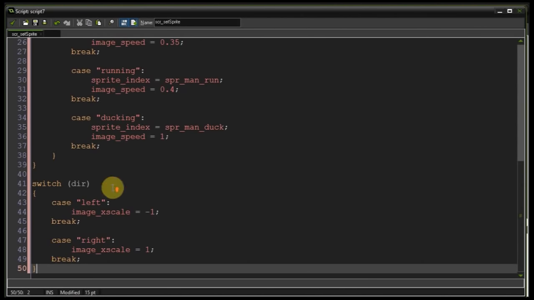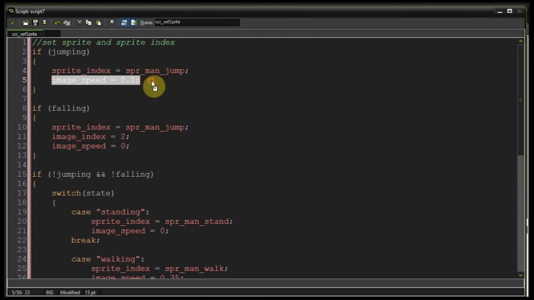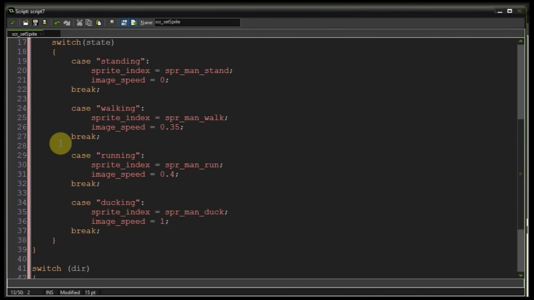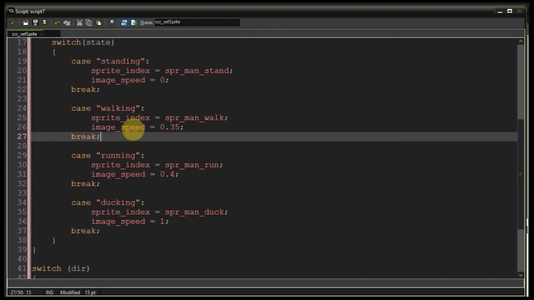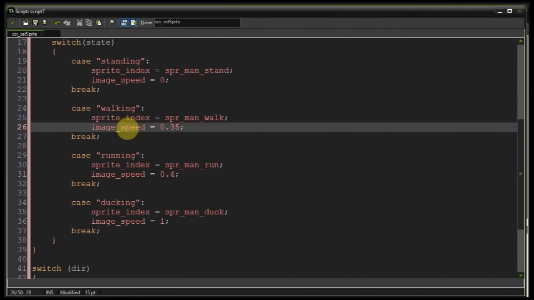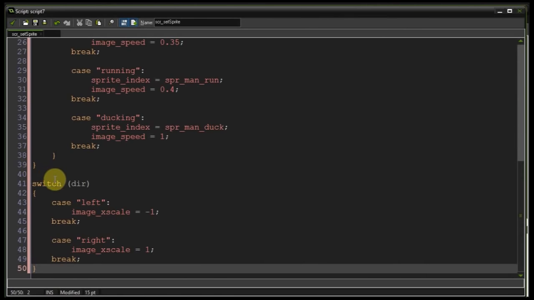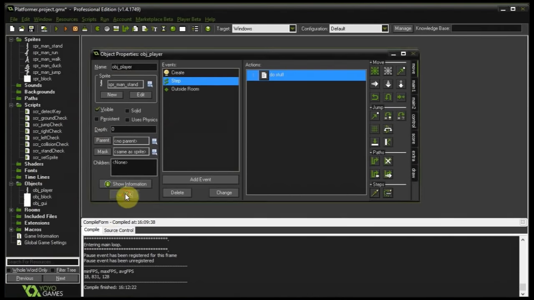So at this point in time, we have set up our sprites. If we're jumping, well then set us to the jump sprite. Set our image speed to 0.1. If we're falling, set us to the jump sprite again, but put us on the second sub-image, and our image speed is 0. If we're not jumping or falling, well then we're either running, or walking, or standing, or ducking. And then, if so, set the appropriate sprite with an image speed that we have calculated before, and that looks fairly realistic. And then lastly, point us in the right direction, depending on our direction over here. Cool, so it's okay. Okay, save.